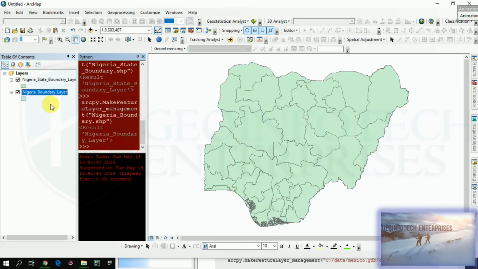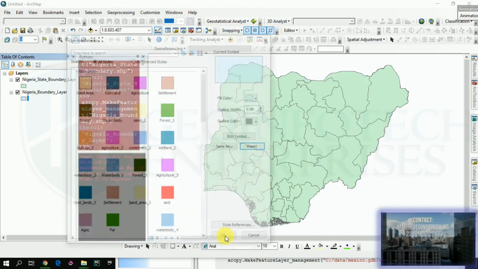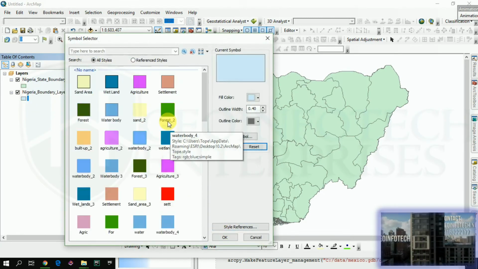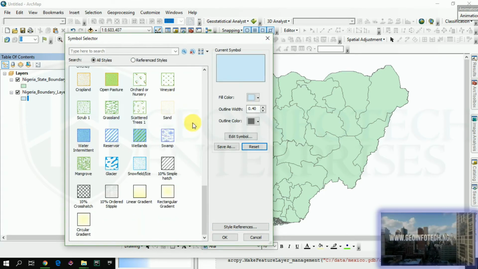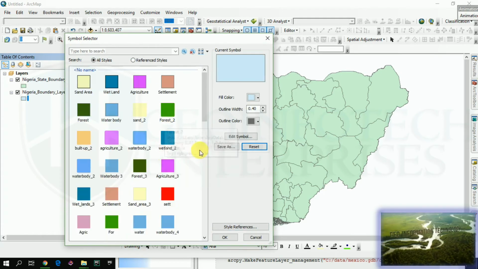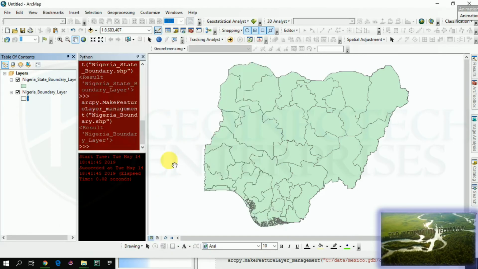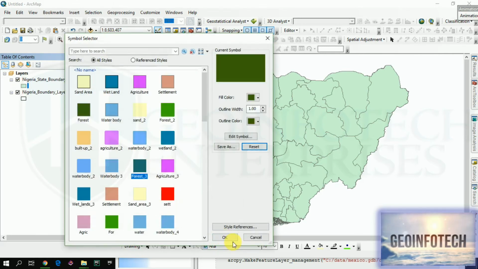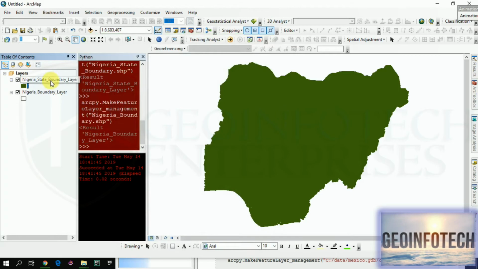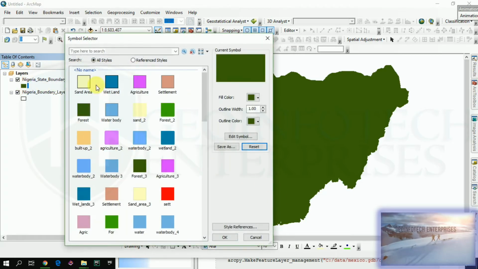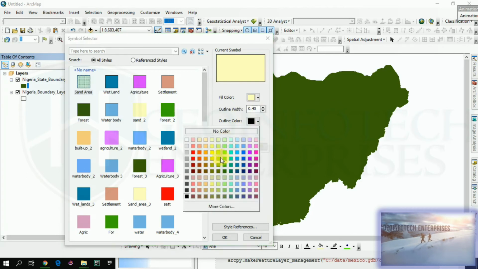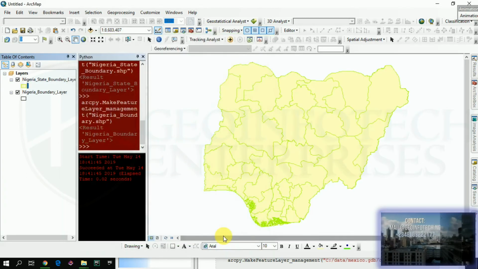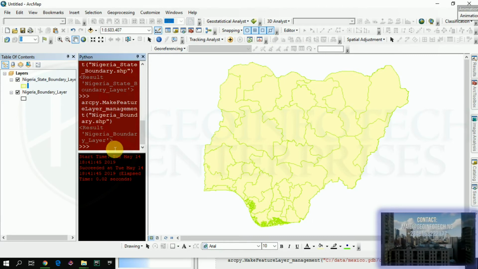Alright, so you can bring this one down. Okay, so now I can make this one visible. Can make this one zero. Alright. So this is one way to actually import your files in ArcGIS through Python.